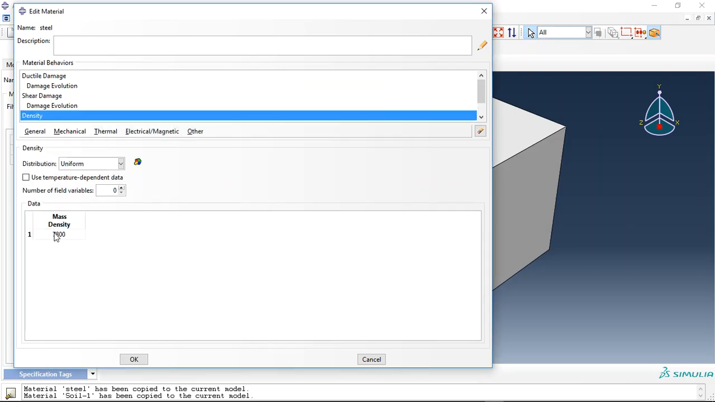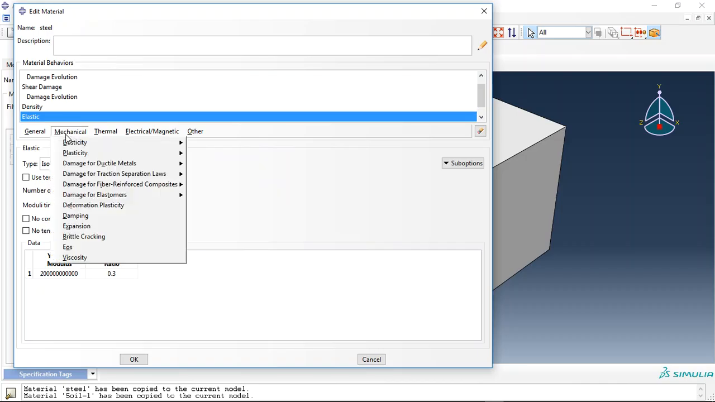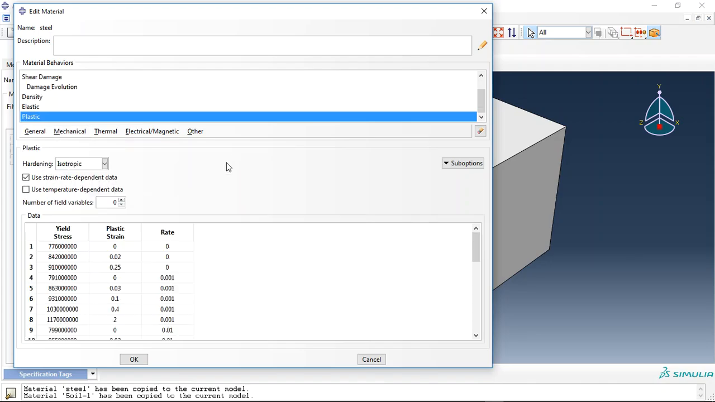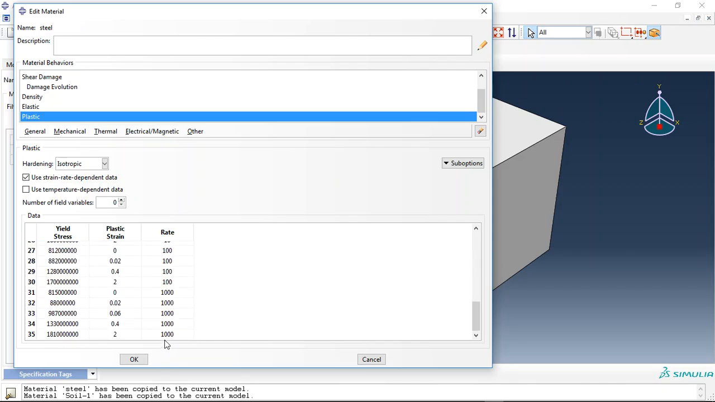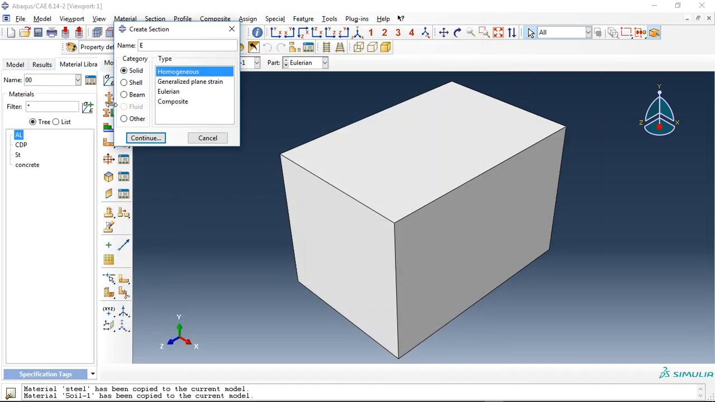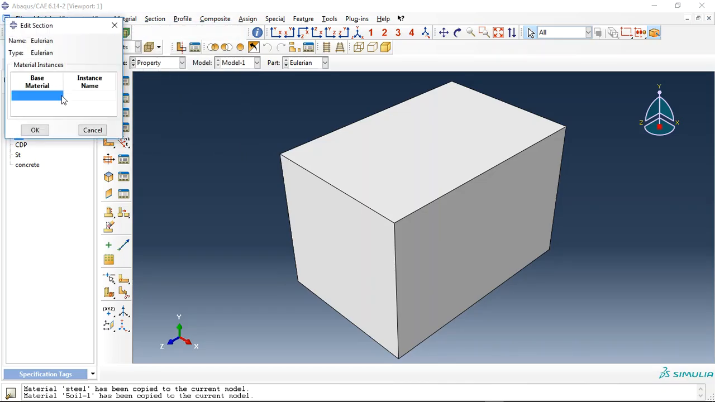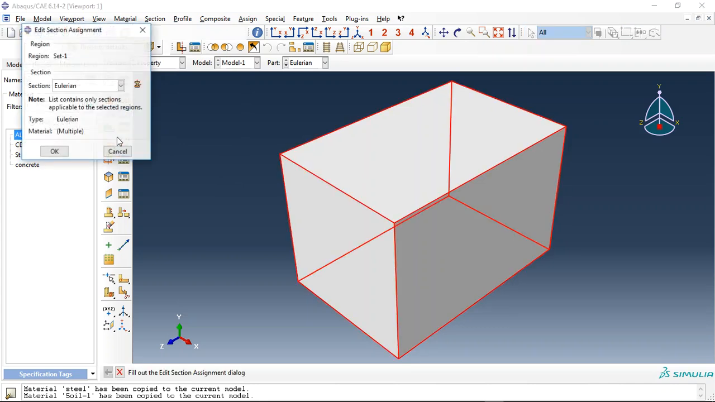And the density, elasticity, 200 gigapascal, Poisson ratio 0.3, and plasticity. The plasticity is rate dependent because of the rapid deformation. You can see these are the data. First done. I now create the Eulerian part. Type Eulerian, continue, material, just select the soil and select the assign section and done.